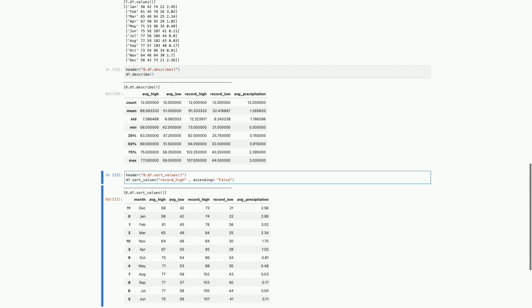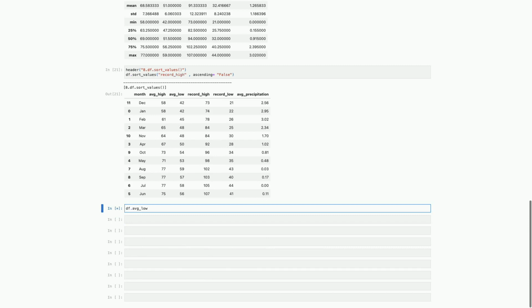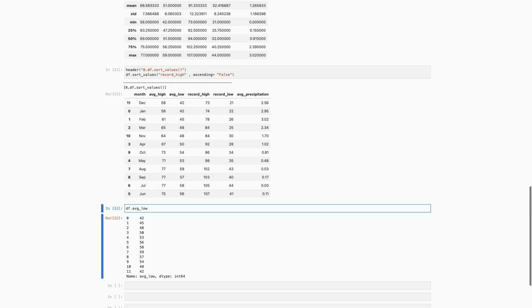In the next cell, we will be exploring the average_low column of our data frame. In this cell, we are accessing the average_low column of our data frame using the dot notation. This will return a series containing the average low temperatures for each month. We can see that the series is of type integer and has 12 values, one for each month. In the next cell, we will explore another way of accessing this column using bracket notation.